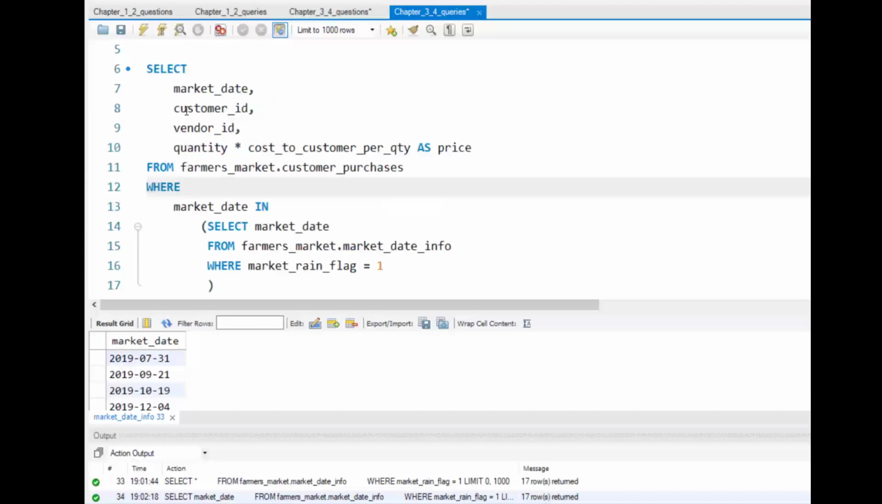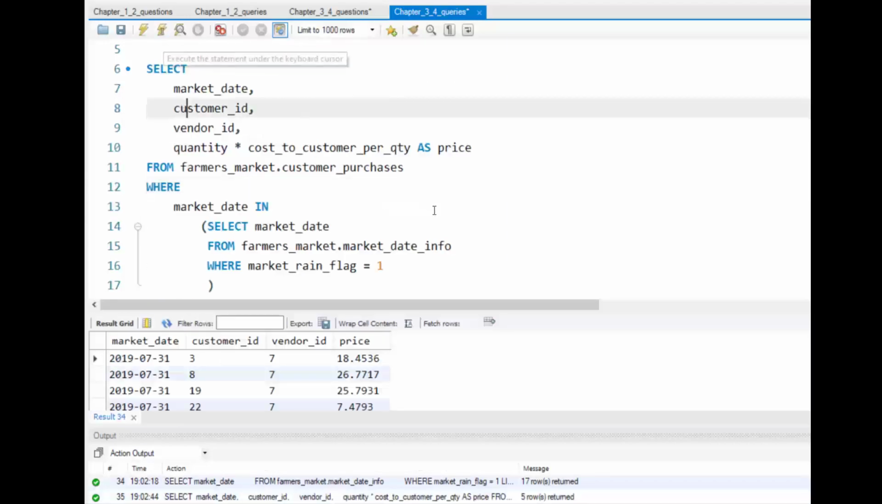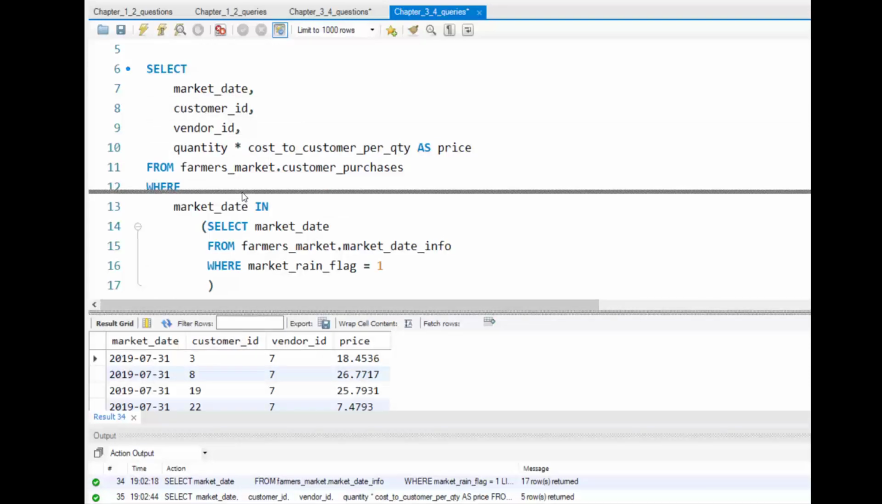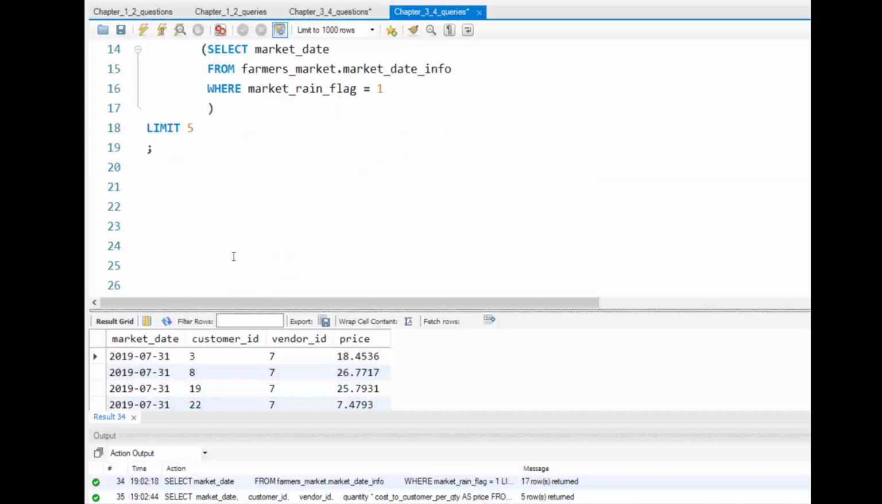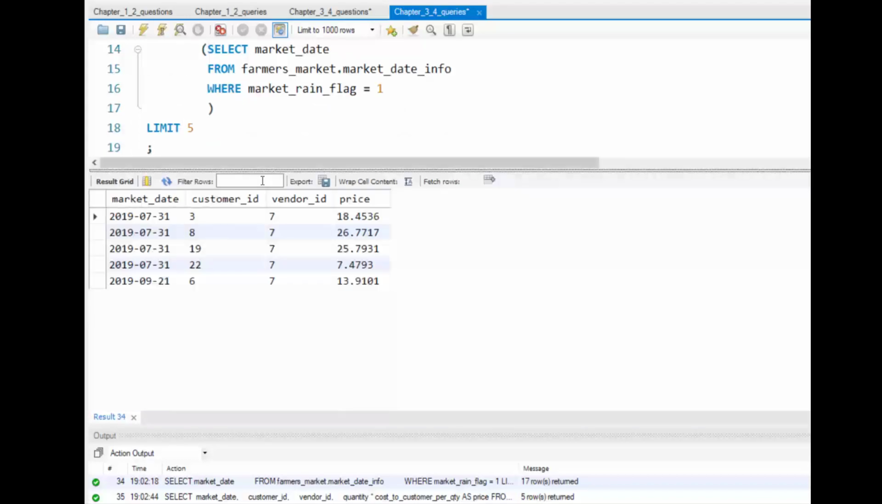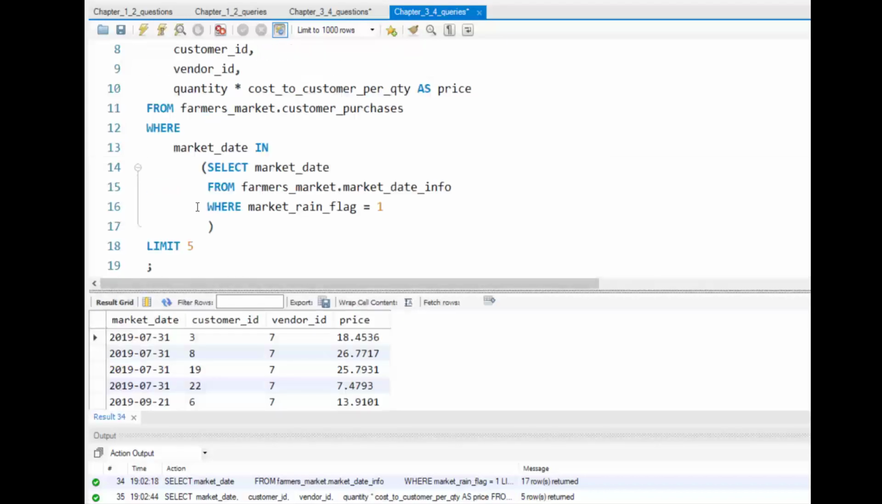And so if we run that, we now see we're getting date, customer, vendor, price. And I have a limit 5 there just to make it return quicker. So we're only getting 5 rows back. And so these are purchases that happen when it was raining. So if I want to flip it to where days when it was not raining, I need this market rain flag to equal 0.